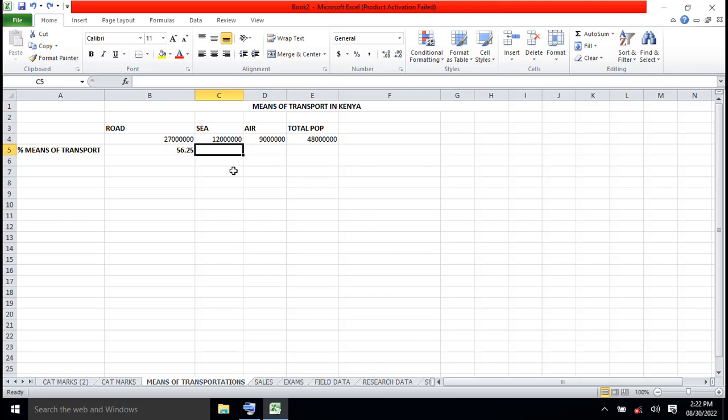Okay, so let's see. Let's perform the same calculation for this. Click where you want the answer. You click there. You initiate the calculation by entering equal sign, and then we also enter opening brackets. I showed you how to enter them, and then we pick that value, and then we divide.